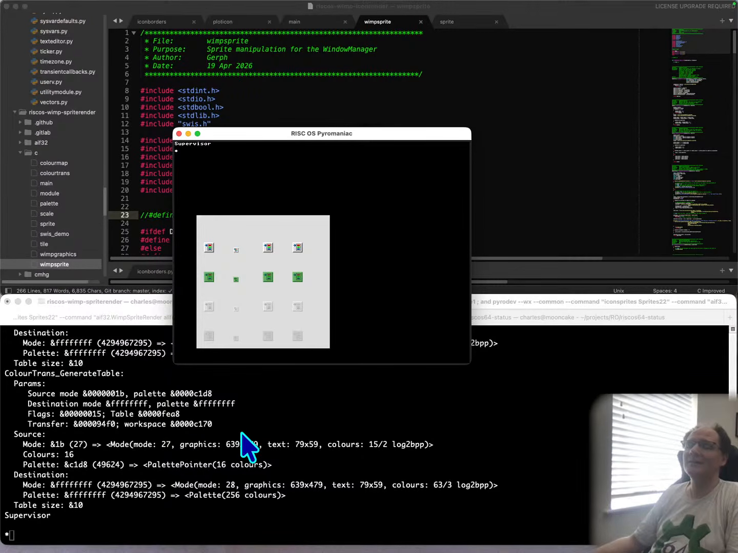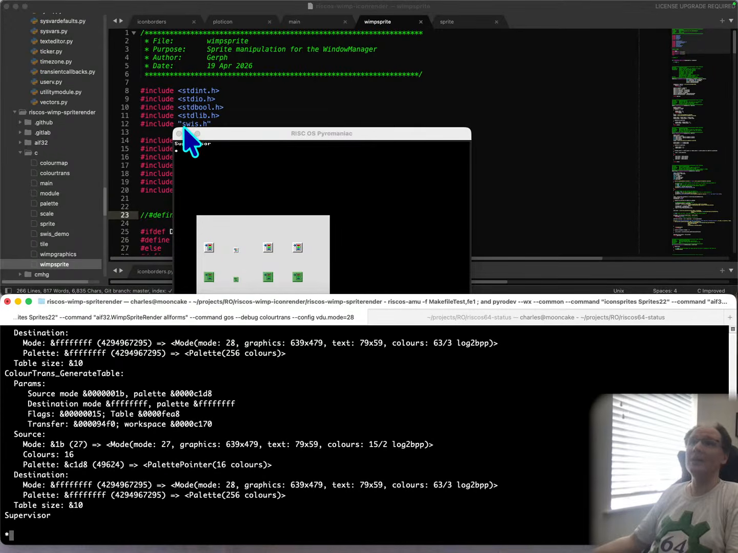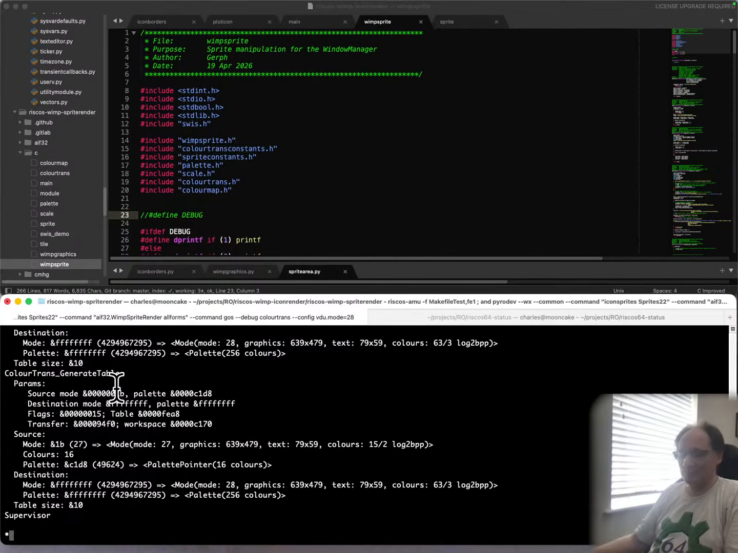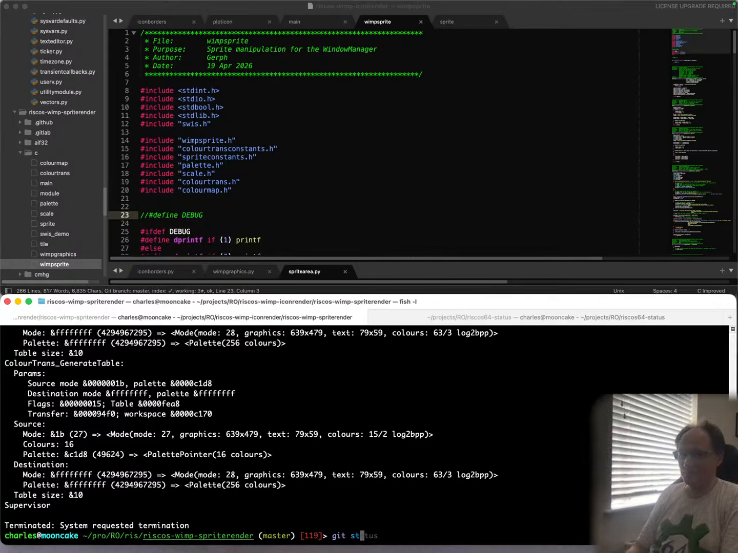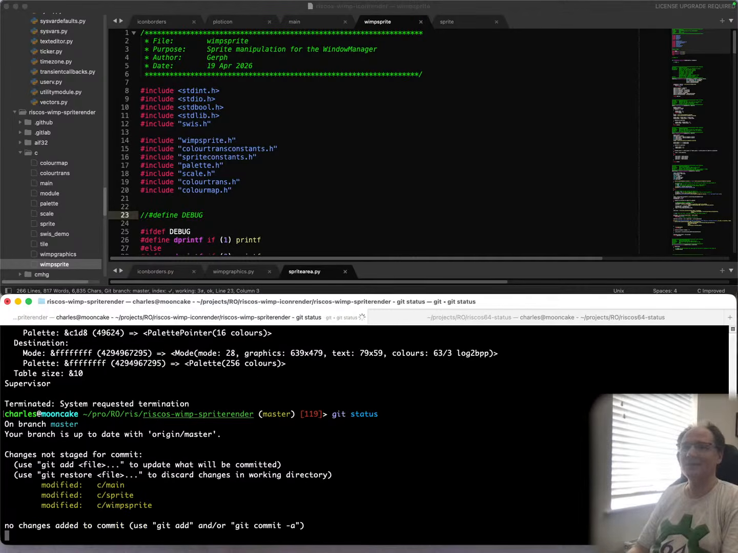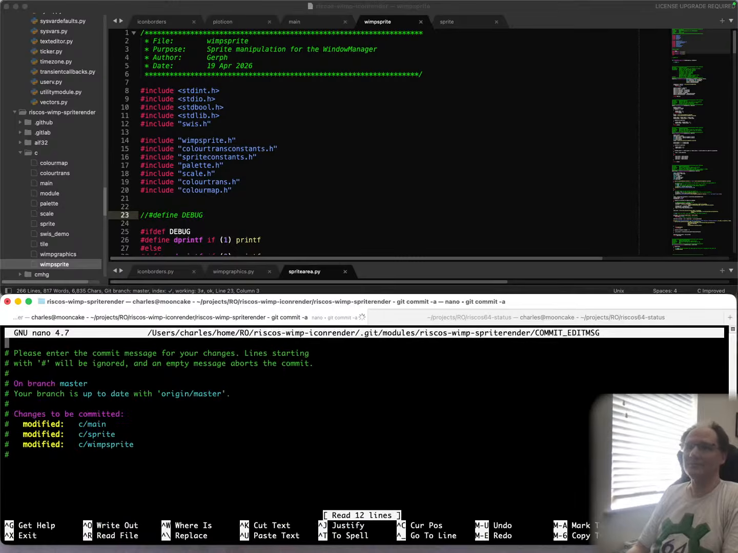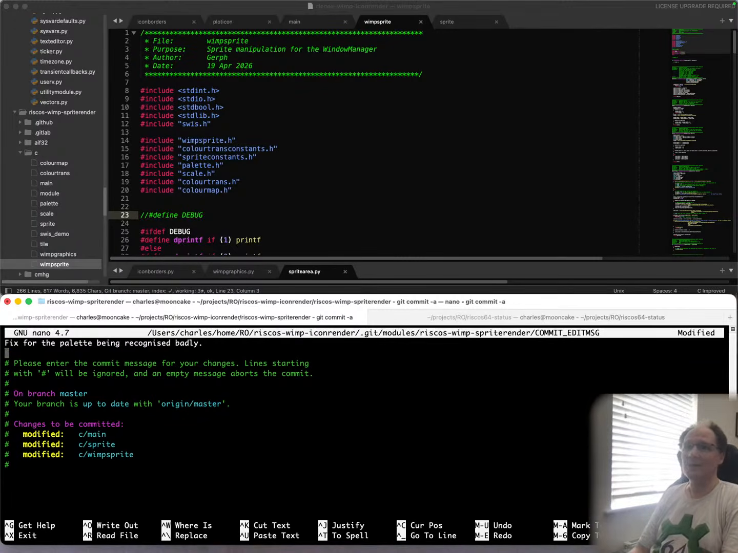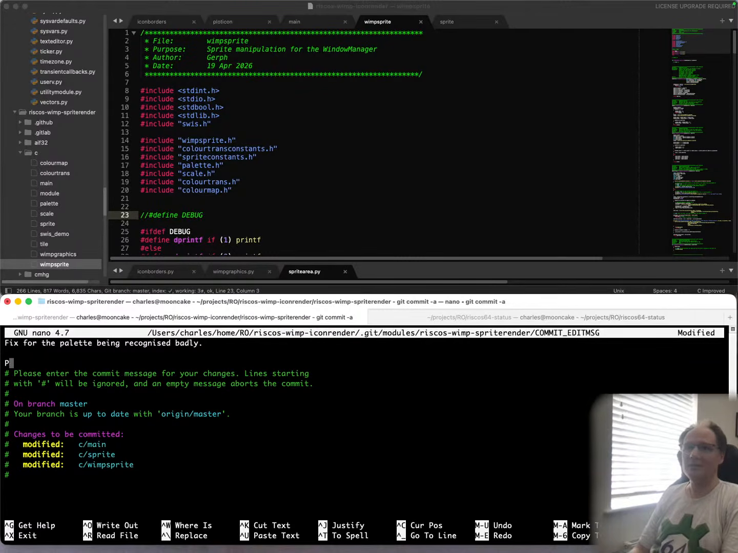Right. Right, with that working, we can now go up to the... Well, no, we can commit this code. Always commit the code first. Git commit, there's a fix for the palette being recognized badly. Palette wasn't recognized.